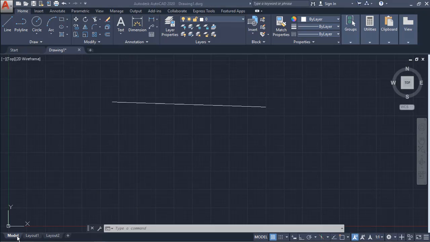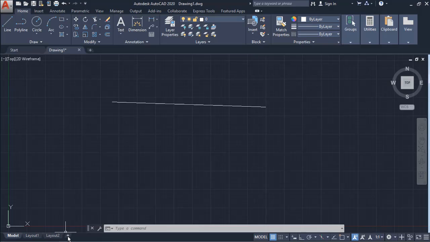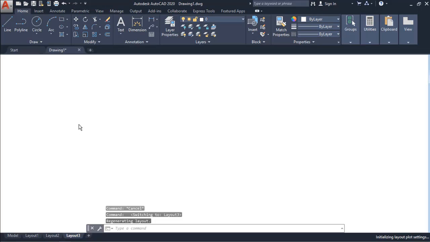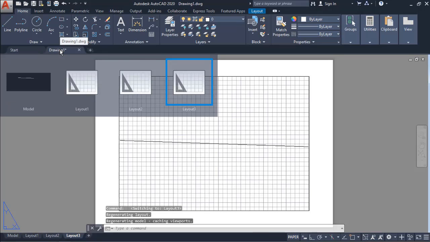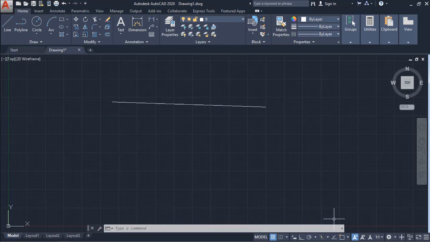Down here we have the model and layout tabs that you can just click and select. You can add any new layout from this button also. You can also bring your cursor, hold here, and navigate between them. And down here are the status bar toggles. When it's green, it's on. When it's gray, it's off.